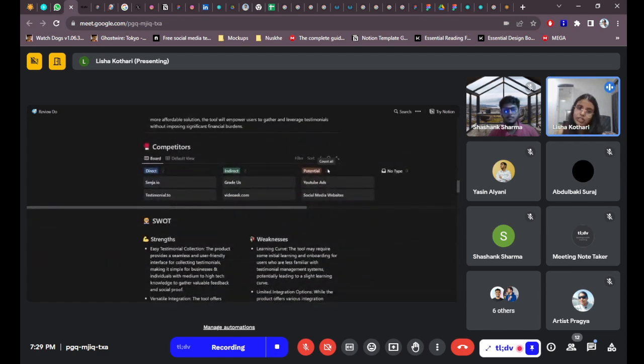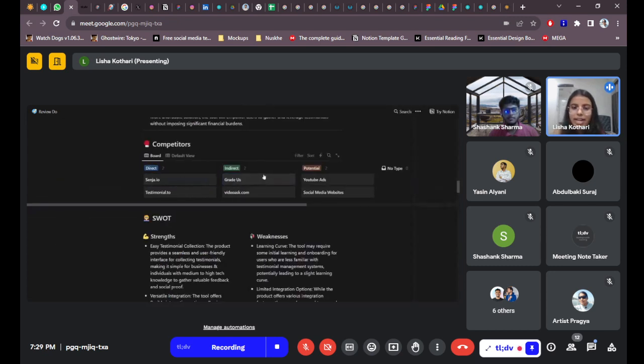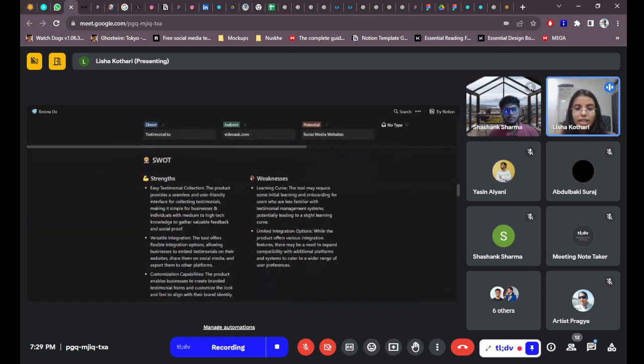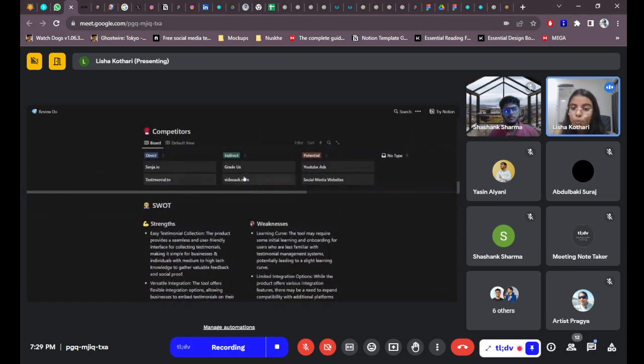Then of course you can mention the competitors if you have any, and you can always try to understand what they are doing, why are they important. So you can list them down as direct, indirect, potential, and study your competitors. Then you need to do a SWOT analysis of your own product in comparison to your competitors.